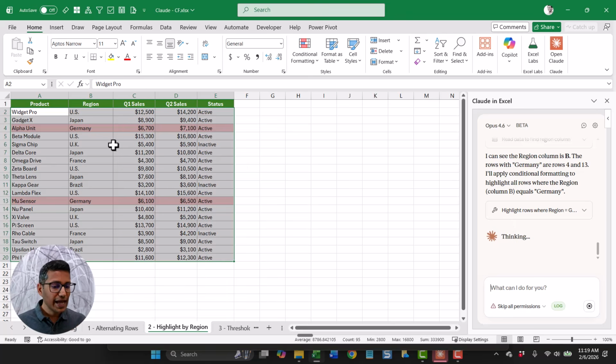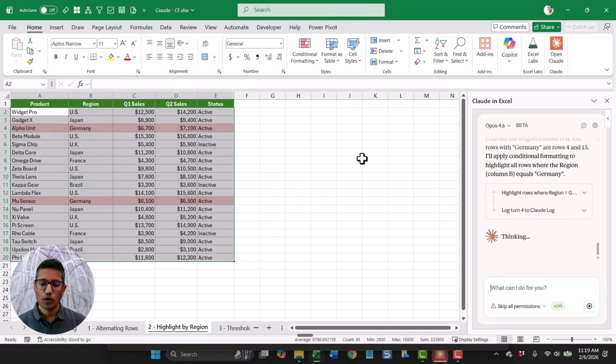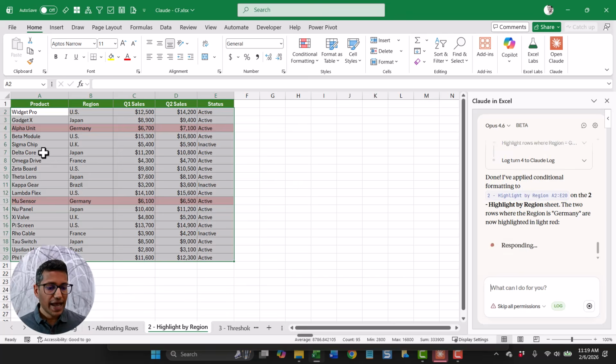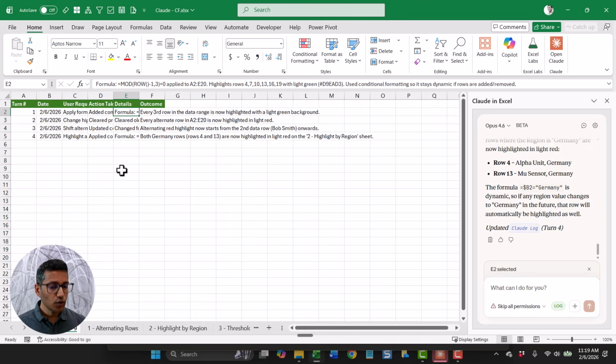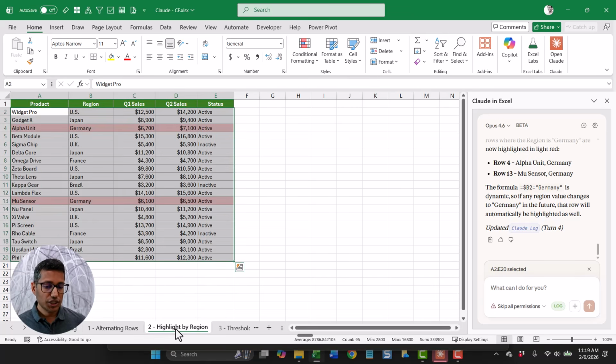Now you can see that it has taken the same conditional formatting color that I specified earlier, because it already has the context from the chat, and it has highlighted this. It is also going to go to the Claude log and log all the changes, so you can see all the changes there. If you want to remove conditional formatting, you can ask it to remove it. If you want to change the conditional formatting, for example, remove the conditional formatting and apply conditional formatting to all the rows where the status is inactive.